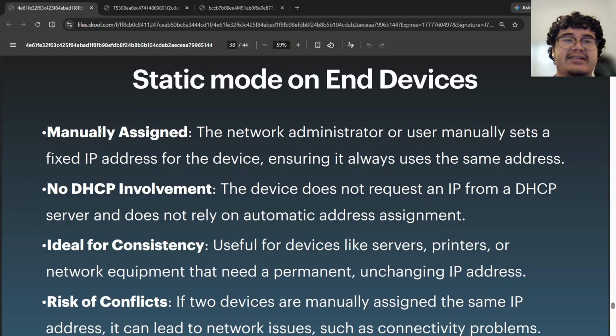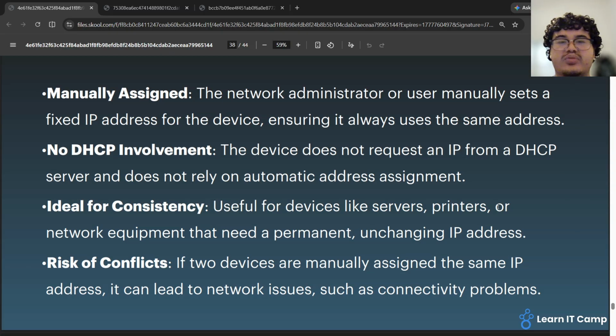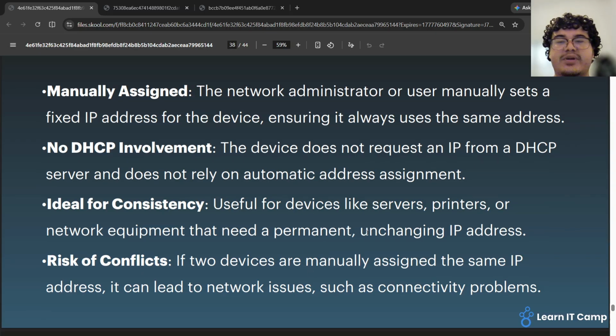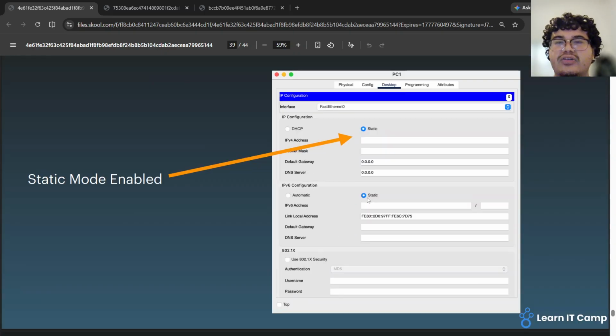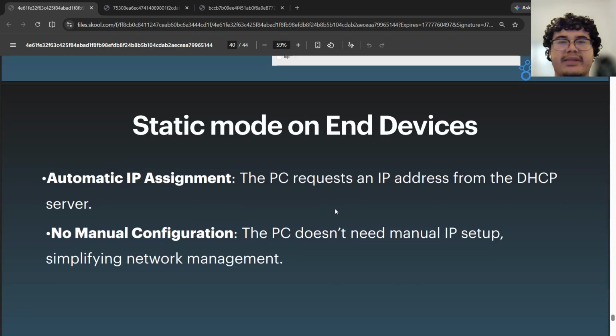Static mode on end devices. Manually assign: the network administrator or users manually set a fixed IP address, ensuring it always gets the same address. The device does not request an IP address from a DHCP server and does not rely on automatic address assignment. Ideal for consistency, useful for devices like servers, printers, or network equipment that need a permanent, unchangeable IP address. Risk of conflicts: if two devices are manually assigned the same IP address, it can lead to network issues such as connectivity problems. And this is static mode on a PC. I'll show you that in the lab in Packet Tracer as well.